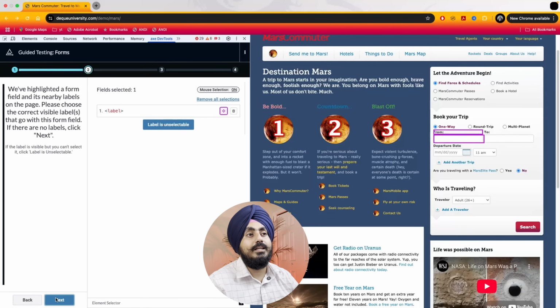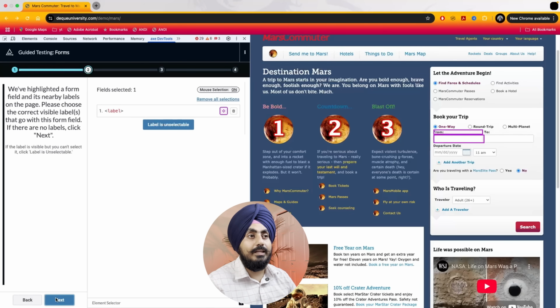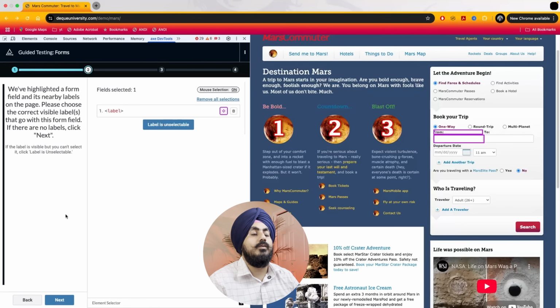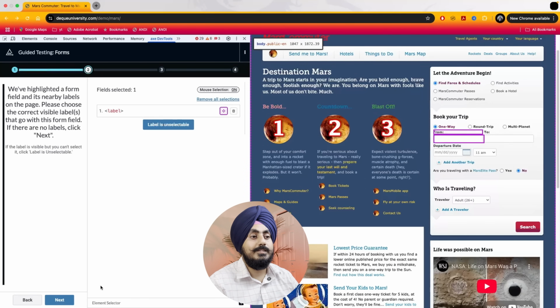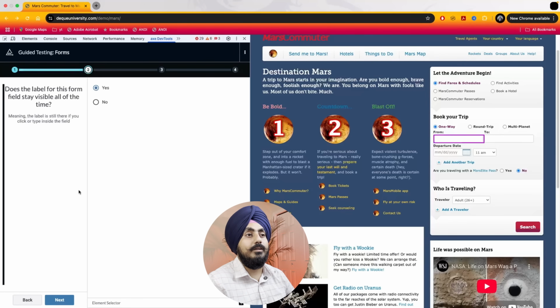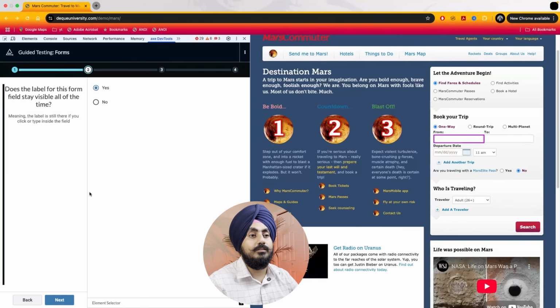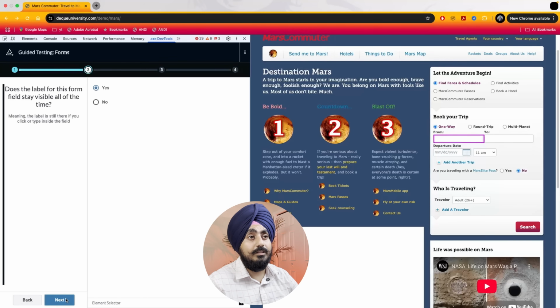It says we have highlighted a form field and its nearby labels. Please choose the correct visible label that goes with this form field. If there are no labels, click next. So we have form, so I'm going to select label and select next. Now it says, does the label for this form field stay visible all of the time? And the answer is yes, it's always available. Let's say yes. But for testing purposes, if you want to see the error in real time, I'm going to say no to this. Let's click on next.